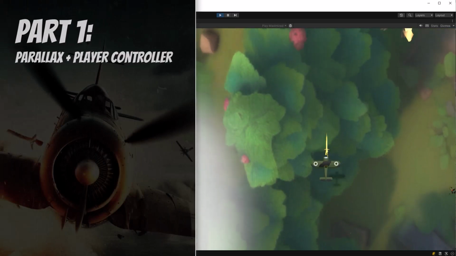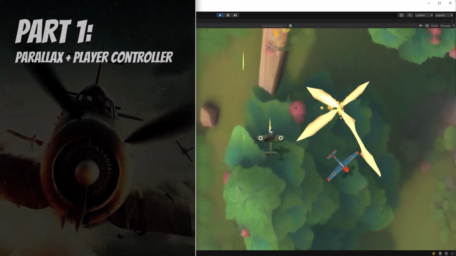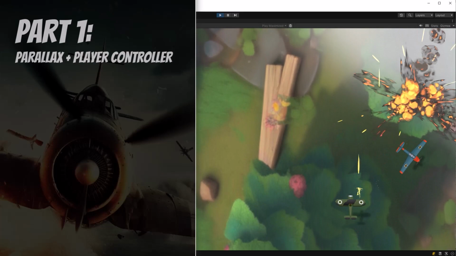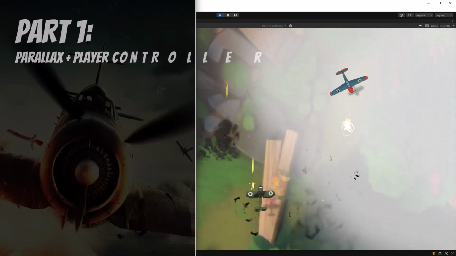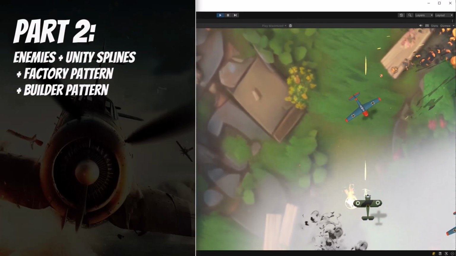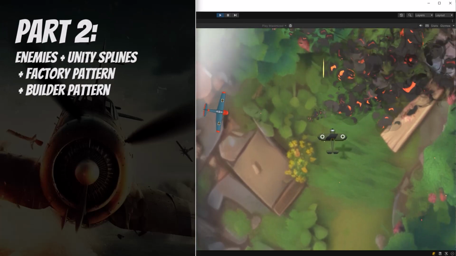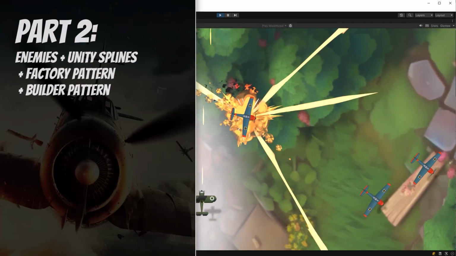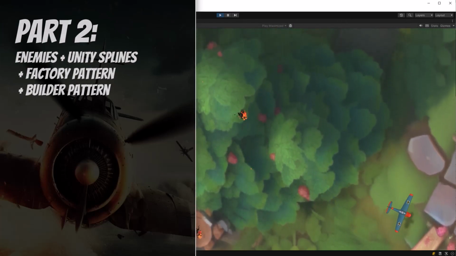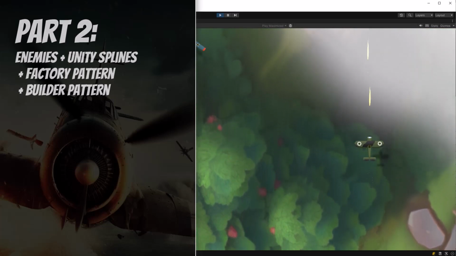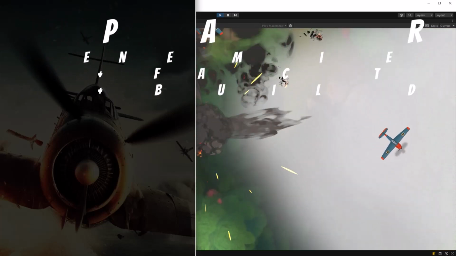I'm going to break it into five parts. The first part we're going to do today is making the parallax background that you can see in the screen here and the player controller. Part two is going to be implementing a few programming patterns, the factory pattern and the builder pattern, to create enemies of different types that will fly around, and we're going to get into the new Unity spline package.